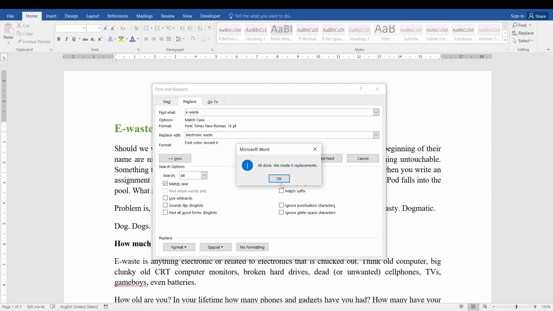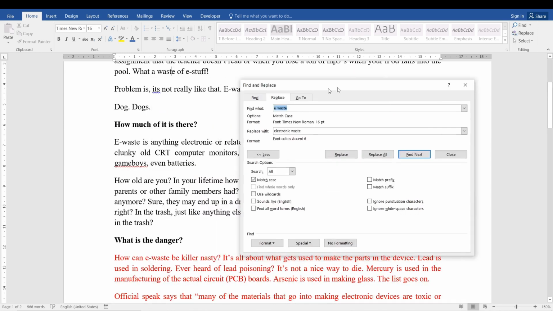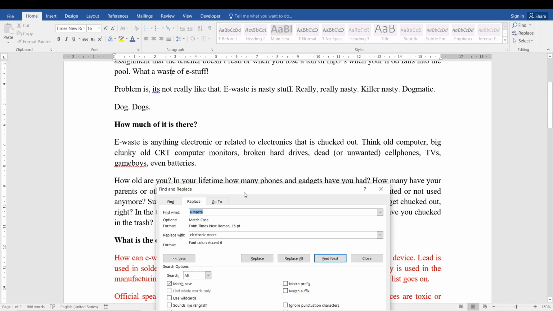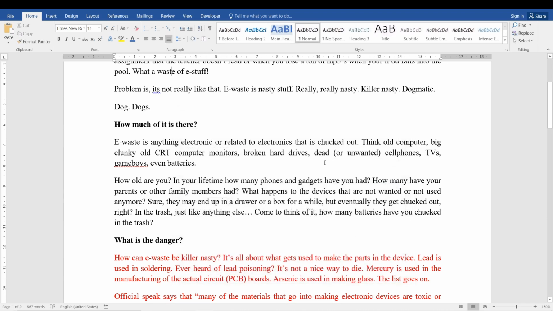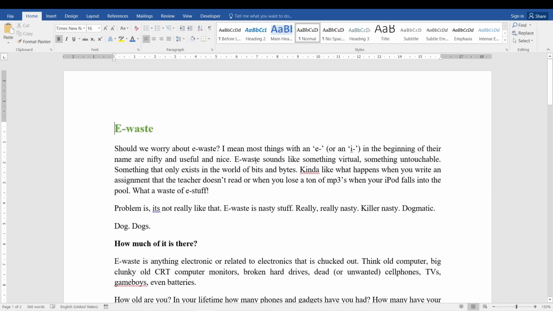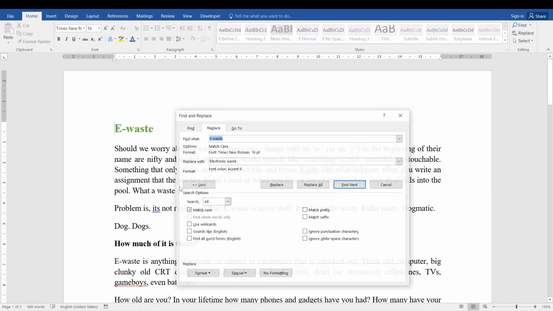We made zero replacements. Why is it zero replacements? It means there was no incidence of any small. Let's try just capital E, electronic waste. Let's test it out. Okay, we made one replacement. Oh, wait. I see what the issue was. I just noticed it. I made a mistake.